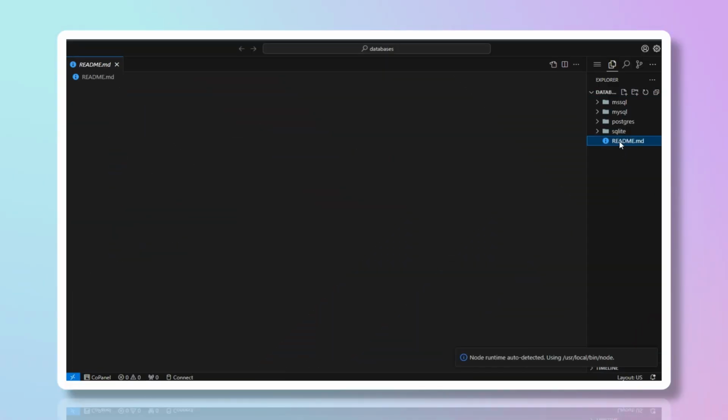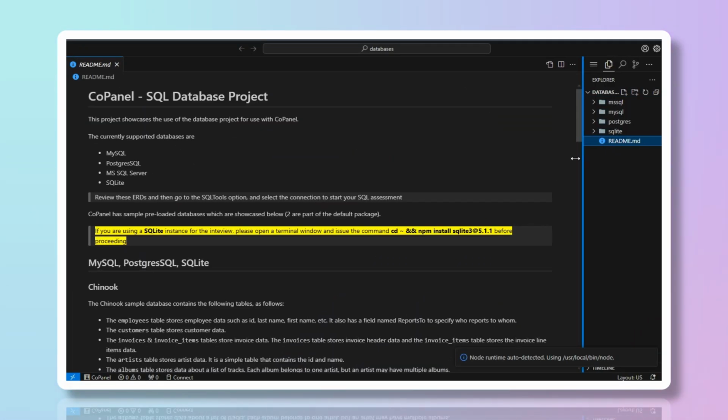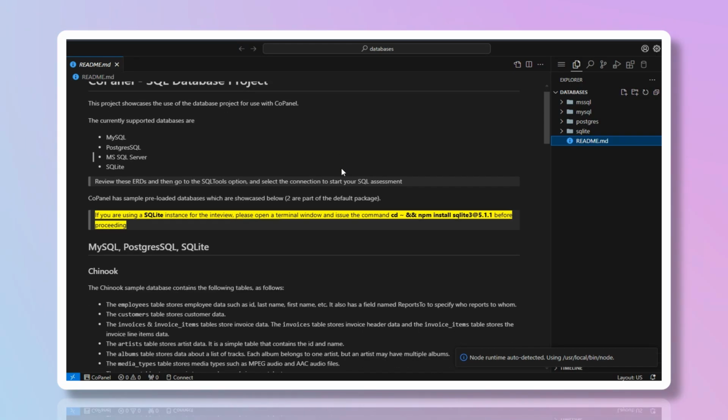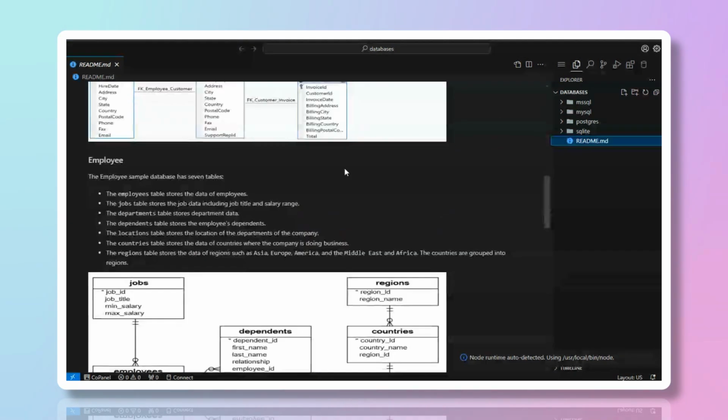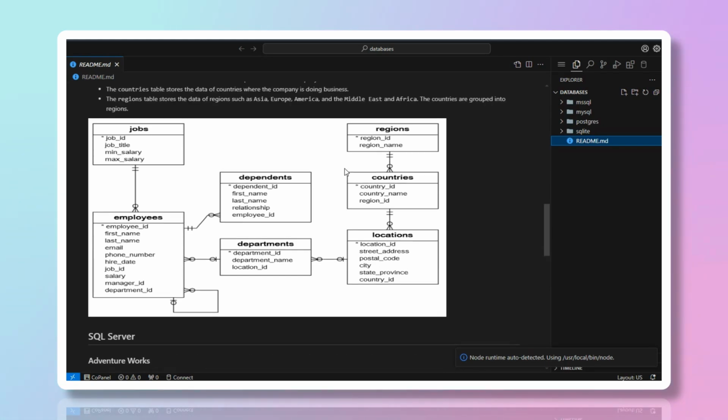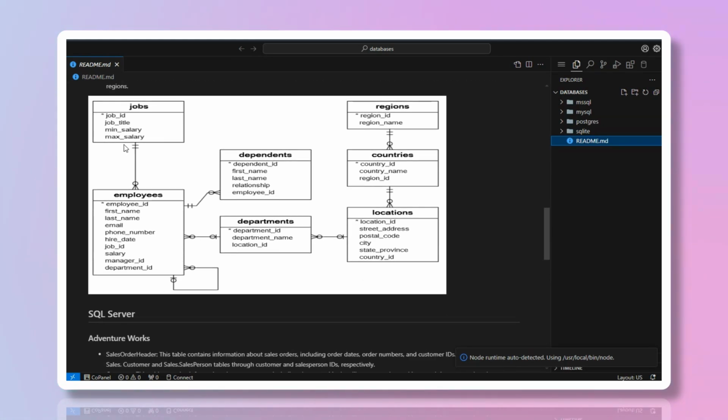Once in the database project, the candidate will be guided to open the README file and scroll down to the section that contains the entity relationship diagram for the employee database. The candidate can take a minute to explore and analyze the different tables and the relationships between these tables.